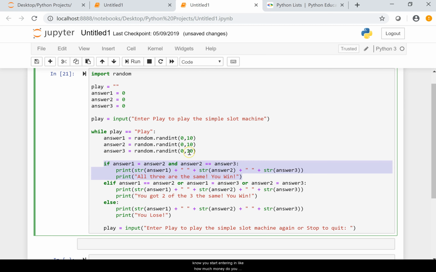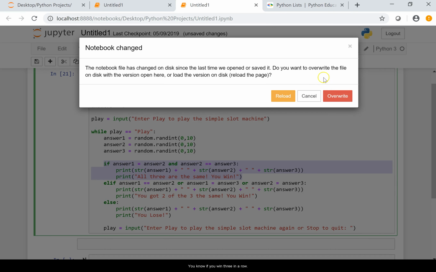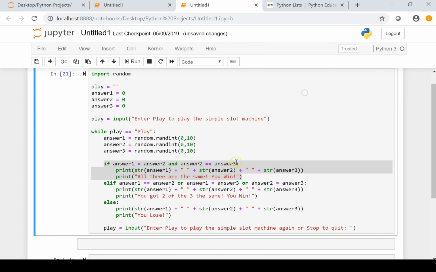You could start entering in how much money you want to play with. You could put $50 in the machine. How much is each bet worth? If you win 3 in a row, maybe you win 50 times whatever you bet. If you got 2 in a row, you get 25 times or 10 times or whatever, or else you lose. So there's ways to make this much more complicated.